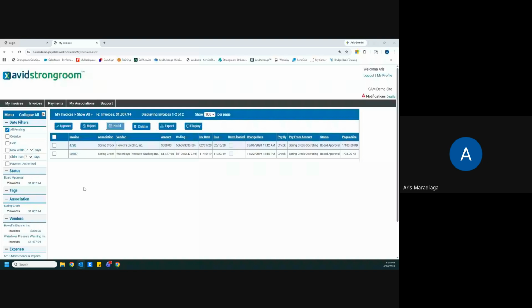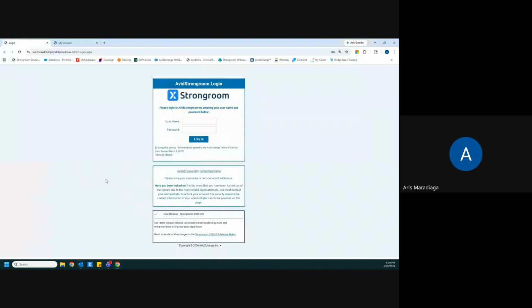The first thing that I want to go through is I'm going to go here to this other tab, and I want to start here, especially for those that are new with Avid Exchange StrongRoom. It's really just showing how to actually log in and access your portal.